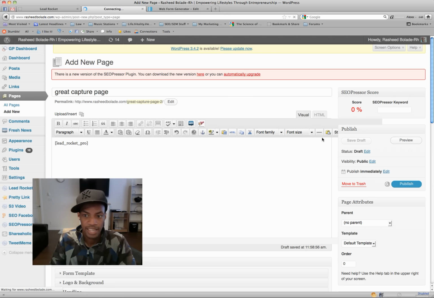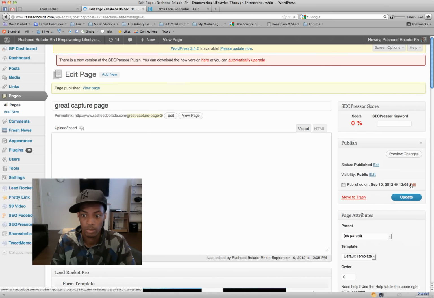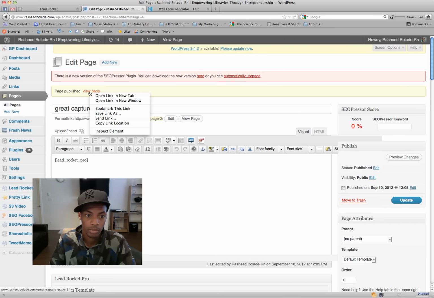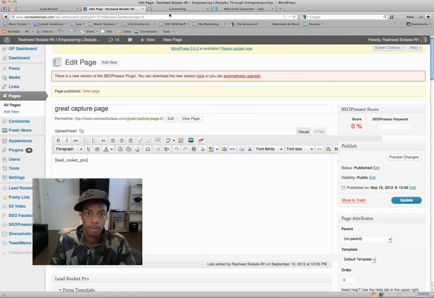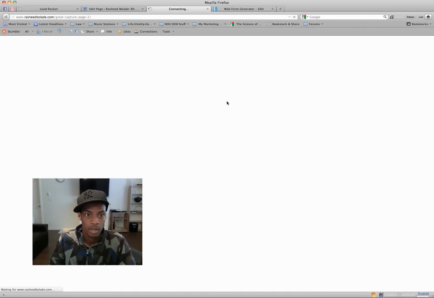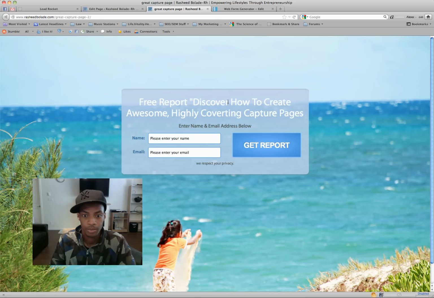Now, once that saves and publishes it, you do want to test it. You do want to view it to make sure everything is correct. There we go. So I'm just going to open this in a new tab. And as you can see, you have your capture page. Free report, discover how to create awesome, highly converting capture pages. Enter your name and email below. This is the area. If you were to put in the YouTube code, it would be in here.